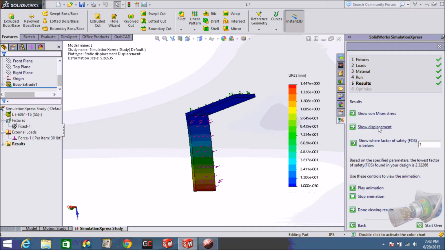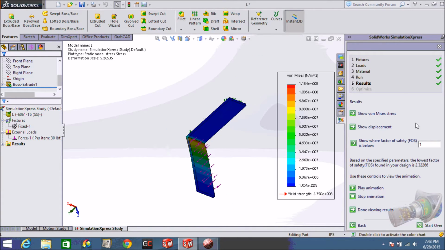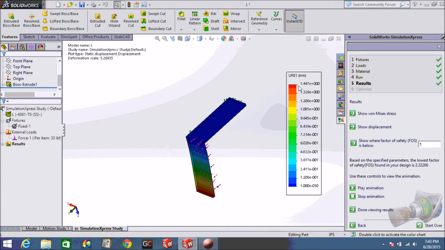So now we can show displacement, and we go, okay, so because we're within a safe margin here, we know that this piece is not going to permanently deform. However, we want to know how much it's going to bend when it's taking all of this force. You click on show displacement. This is measured in millimeters.